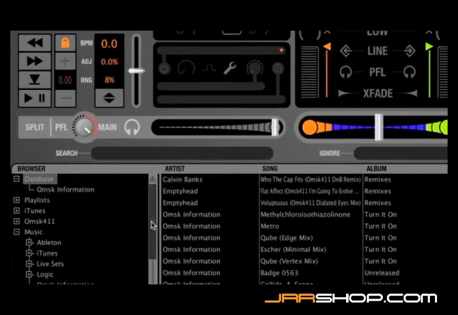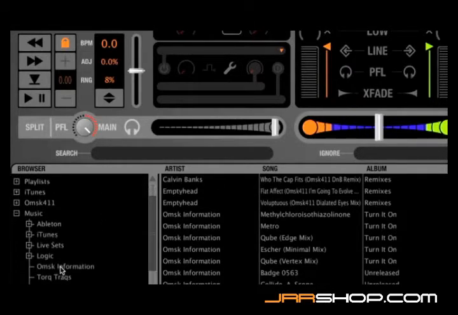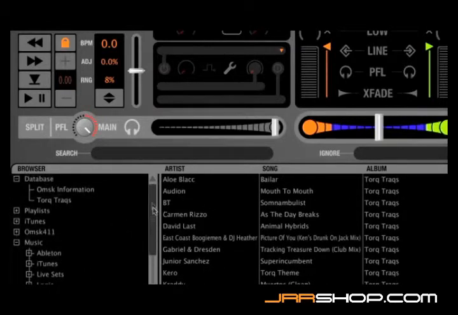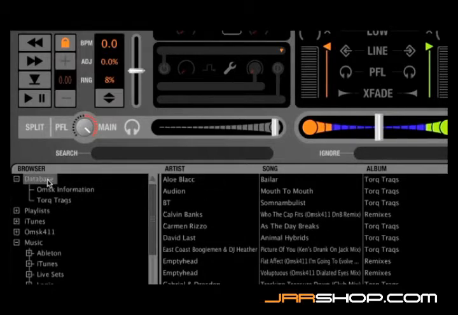I'm going to go down here and add a second folder, in this case, Torq Tracks. Right-click, Add to Database. And now I can see both OMSC Information and Torq Tracks are part of my database. And when I click Database, it now interleaves the contents of both folders together and sorts everything alphabetically by artist.